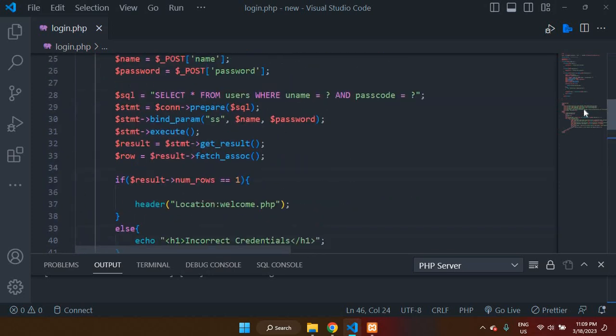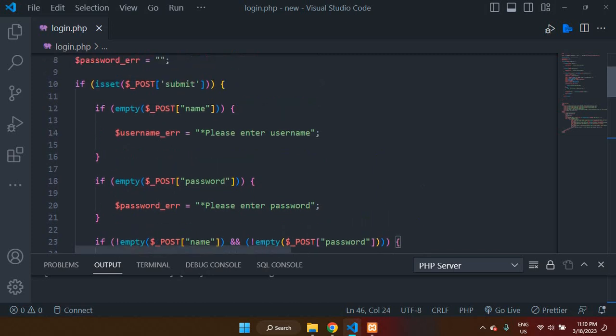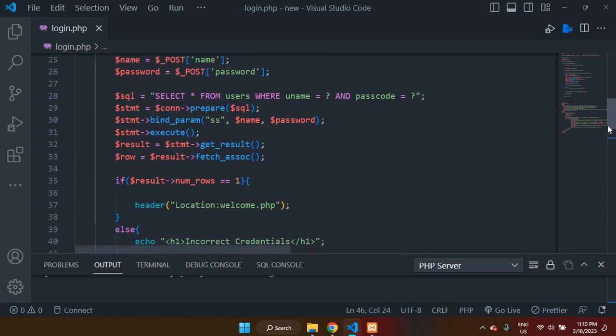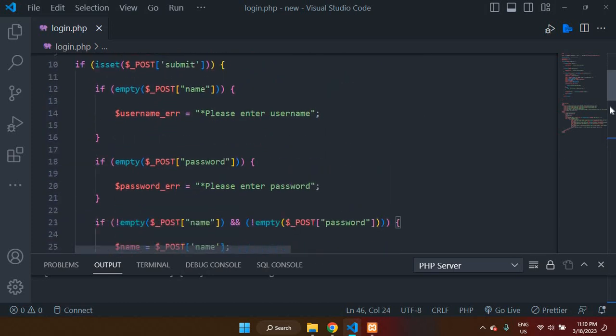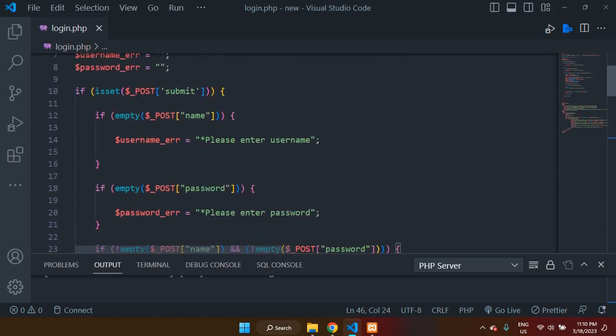So as I said, I'll provide you with the code. You can always rewatch the video and pause where you need to pause, but I'll provide you with the code snippets so you can add that to your application. So that is basically it for this demonstration.